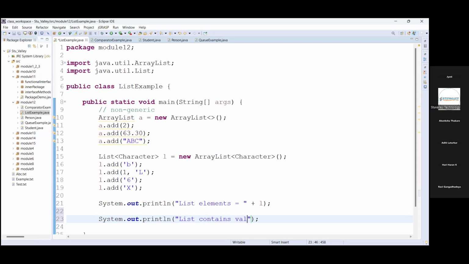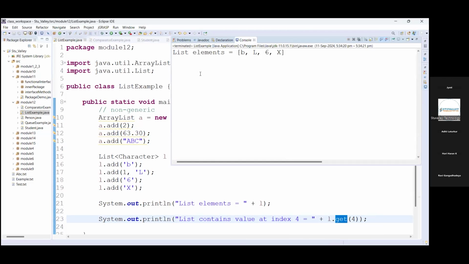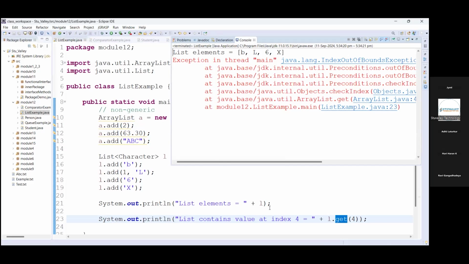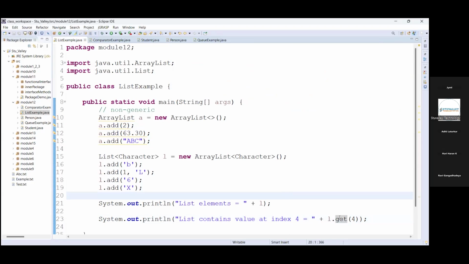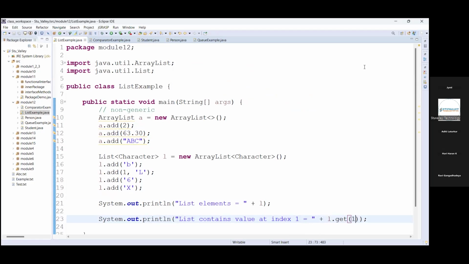Contains value at index 5. Okay, I will use 4 because we don't have 5. So we have a get method, L dot get, where we can pass the index 4 just to retrieve the value present at the given index. Okay, we don't have the 4th index, we only have the 3 index values, so it is giving us an exception. I will change it to first. Okay, so we will get the value which is at the first index. That is L.